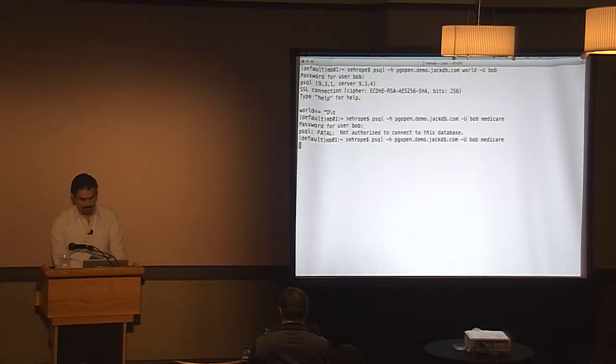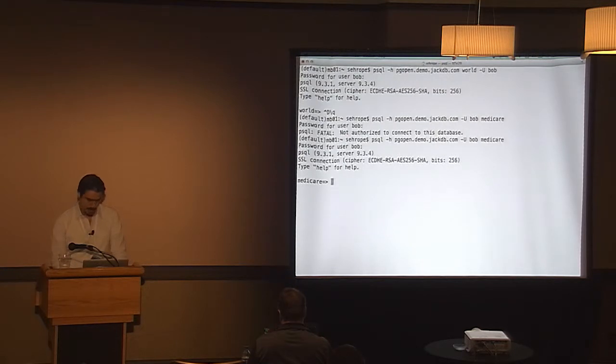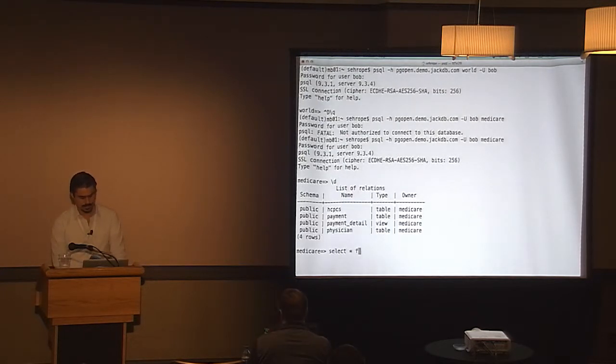So now if I go back over here, log in as Bob. So now Bob can log in, has access to it.